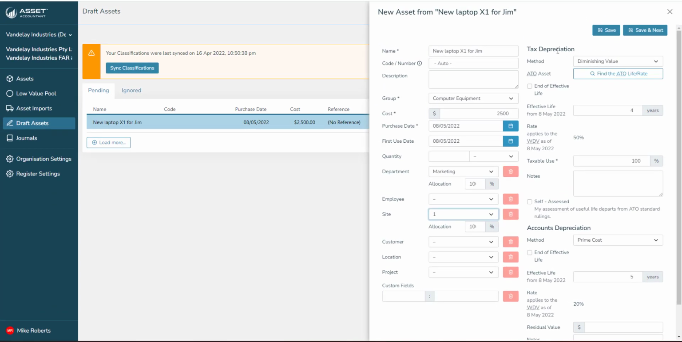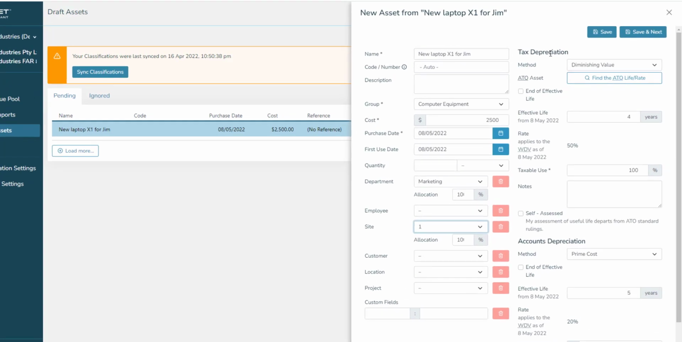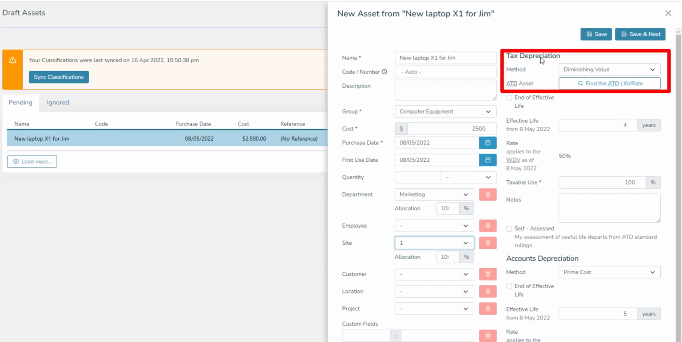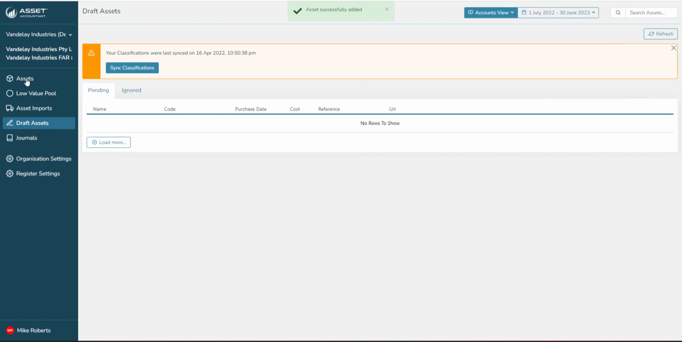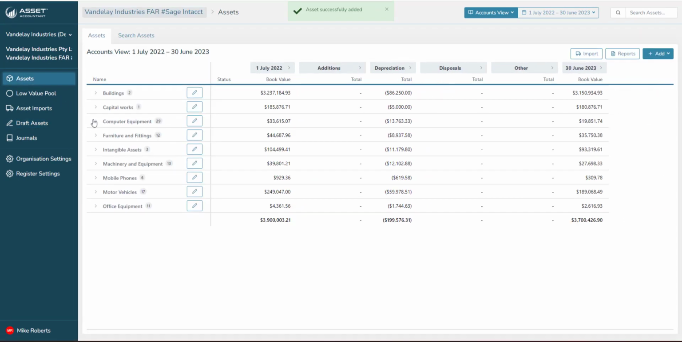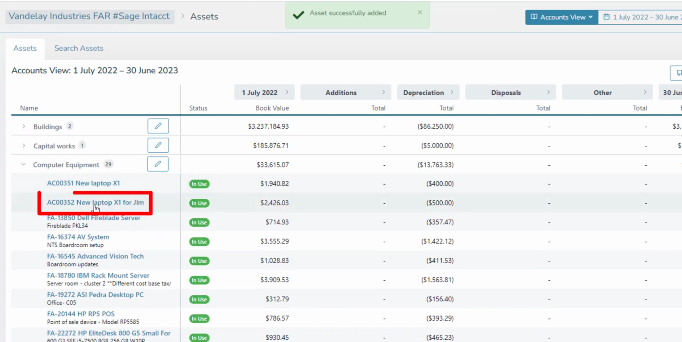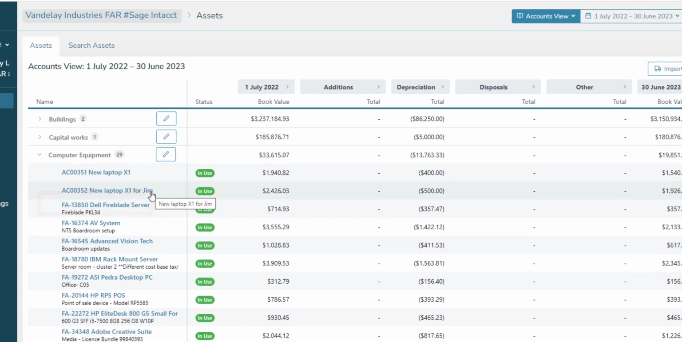I can amend the tax and the accounts depreciation rates. These are set as the standard for computer equipment, and similar to adding an asset manually, I can also use the ATO or the IRD lookup tool if I wanted to confirm the correct tax treatment. In this case, let's say I'm happy with that. I can save that asset. That will now appear on the balance sheet. So when I go back to the Assets tab, you will see the new laptop for Jim has been added to that fixed asset register.